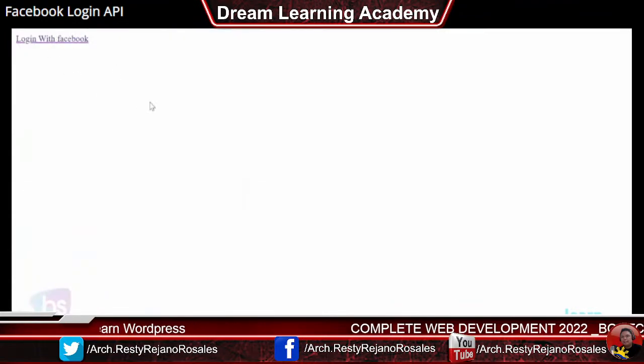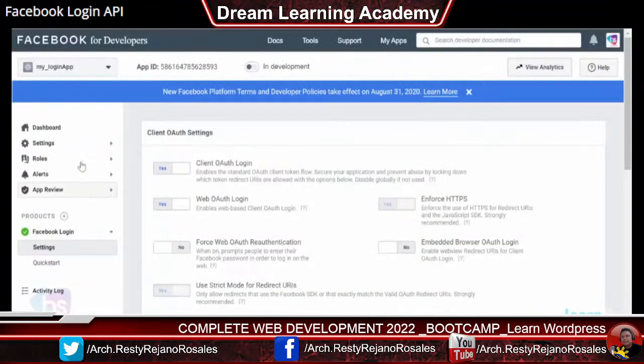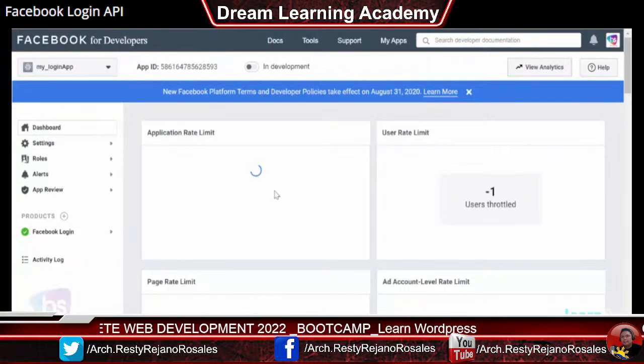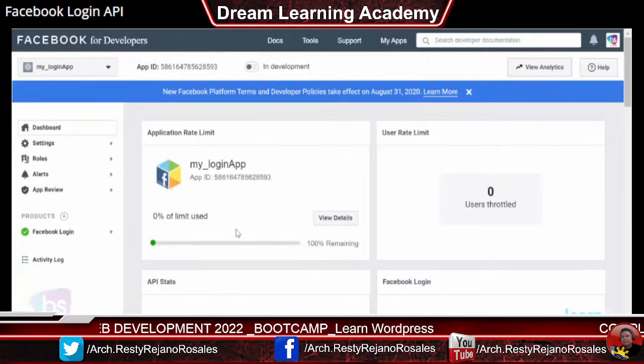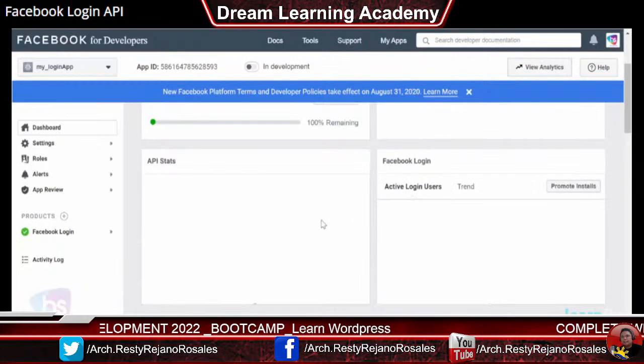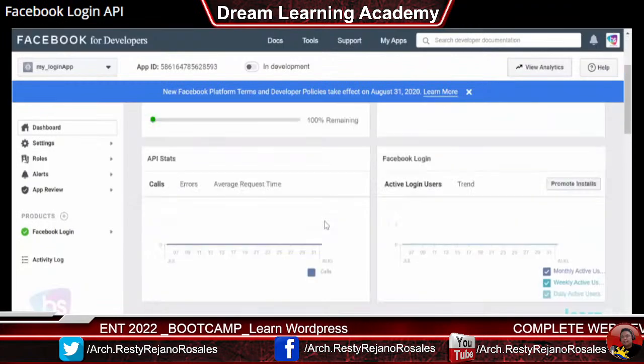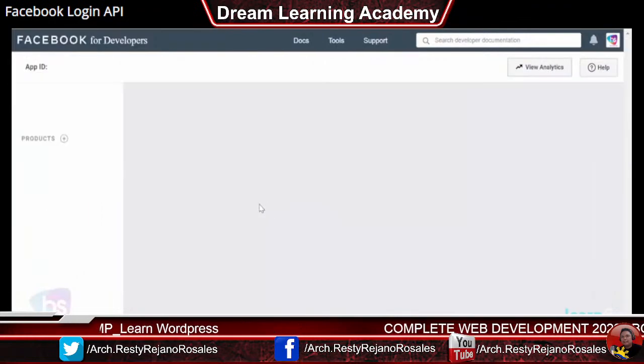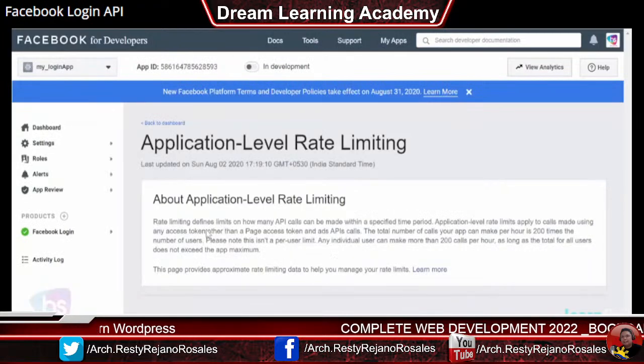It will direct you to the code it is showing. See here, it automatically shows you everything, right? And it should be an enabled function. This is my login app I am using now. Yes, zero limited users. For more details, if you want to see the statistical information and all, it will be shown here. Yeah, rate limiting.